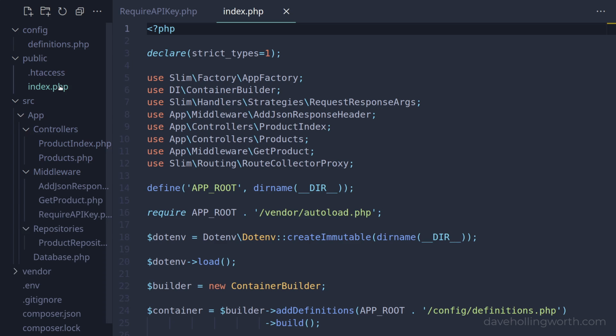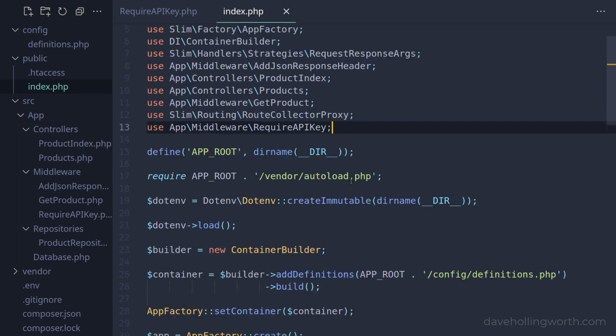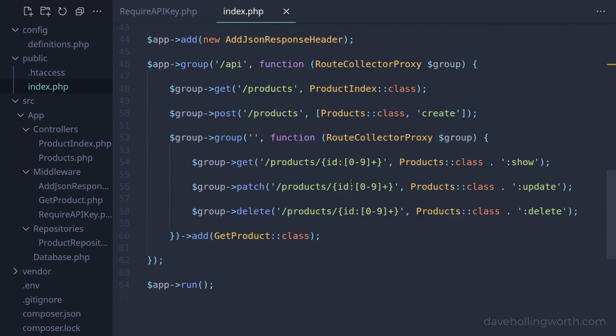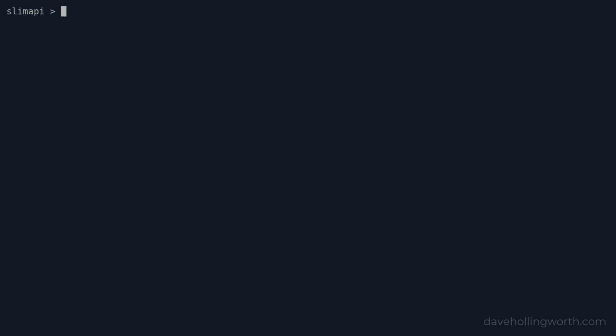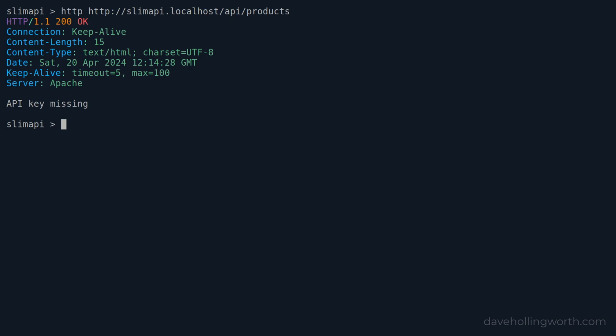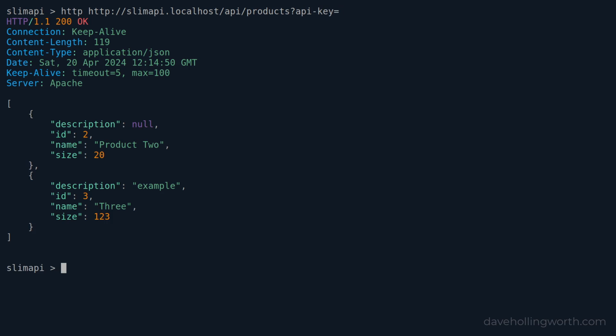To test this, in the index file in the public folder, at the top, let's add a use statement for the middleware class we just added. Then, at the end of the root group for the API endpoints, let's add the requireAPIKey middleware using its class constant. Now when we make a request to one of the endpoints, we get the API key missing message in the response body. If we add the API key to the query string, we go back to getting the original response.